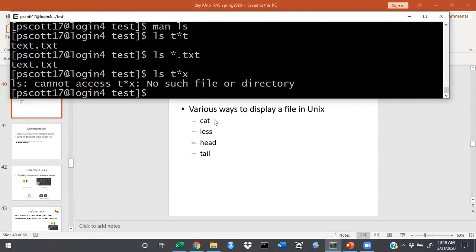One is cat, and that concatenates the file, which is just going to print it to the standard output, and it'll print the whole file. We can less a file, and this is going to allow us to scroll through a file, starting at the top and moving through it. We can take the head of a file, and this is going to display what's at the top of a file. And lastly, we can tail a file, and this allows us to see what's at the bottom of a file.